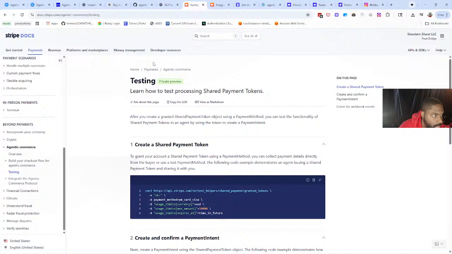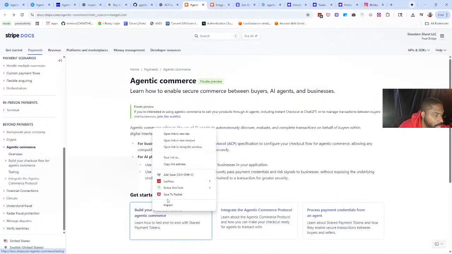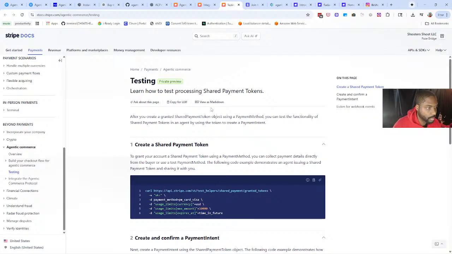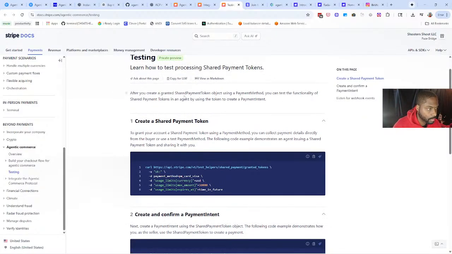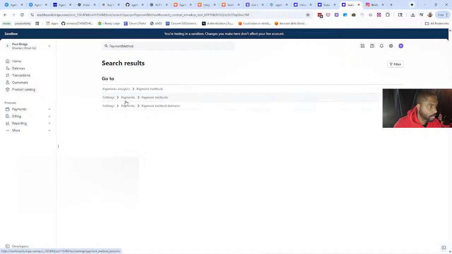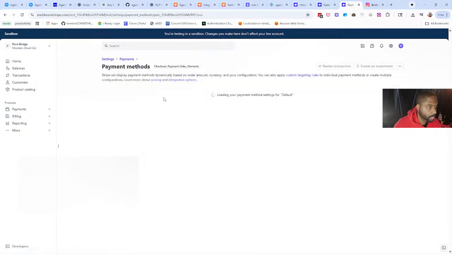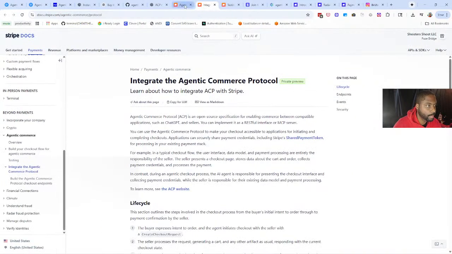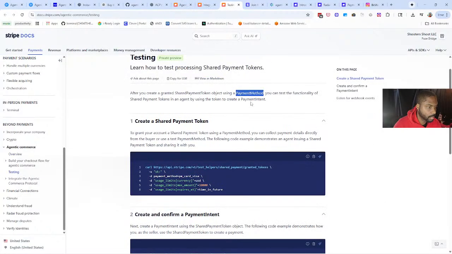Okay, this is their get started, which is what I want to see. See how you just accumulate tabs very quickly. So, payment method. What do they say for payment method? We are adding shared payment tokens.